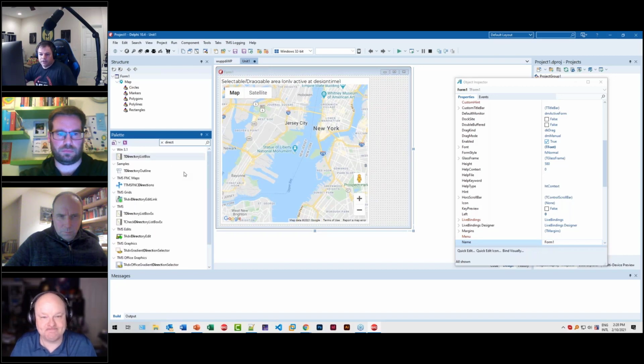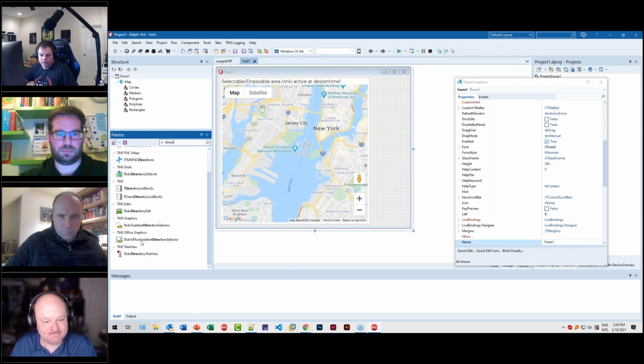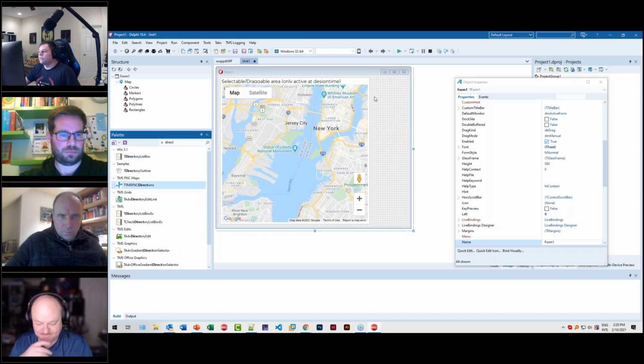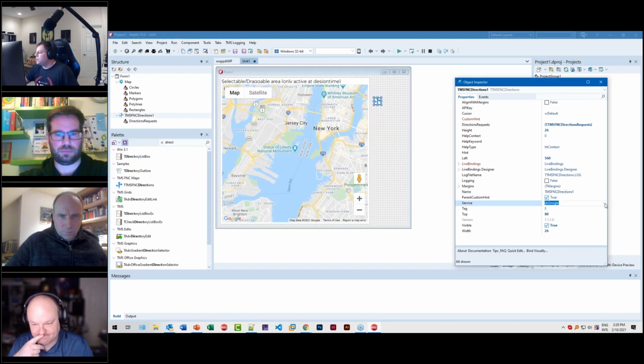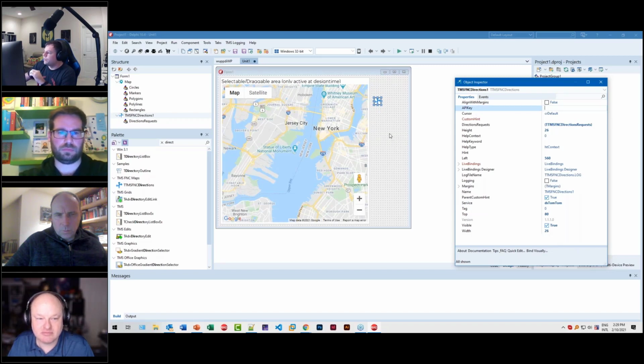So if you look, the direction is a different component in FNC Maps. It's the TMS FNC Directions. And there again, you have different providers that you can use to calculate detailed steps from getting from A to B. Again, different API keys. So you could set the service to, for example, TomTom and your TomTom API key, and then you can calculate the route, get all the different steps of the route.